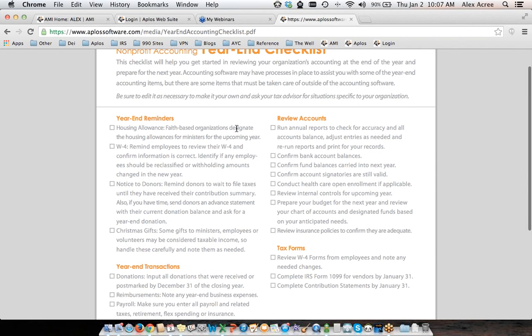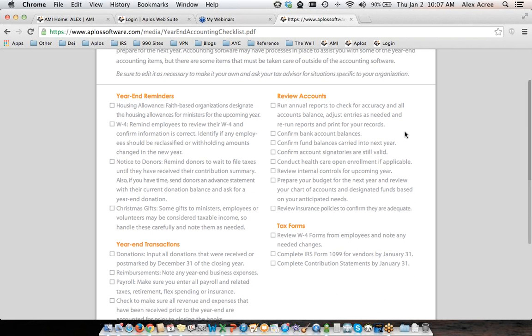The two other categories we have here is review accounts and year-end reminders. So I'll do the review accounts first. For review accounts, you're going to want to run annual reports to make sure that everything checks out. So running an accounts balance, a transaction list, an income statement, a balance sheet, all of these reports that show kind of a snapshot of how much money you've spent and received during the year, what's the detail, how's that broken down even into per fund, which you can do with Aplos. And then you're going to want to file those away, so that way there's some record of that.